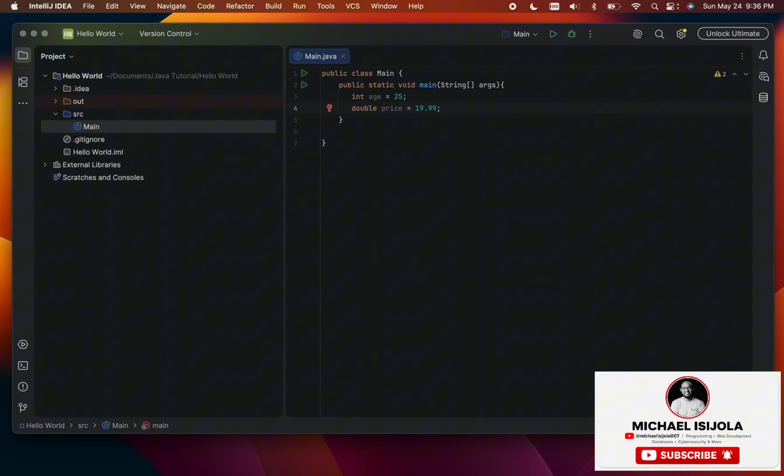Also, we're going to be talking about the boolean. This one is either going to be true or false. An example of the boolean is: boolean isJavaFun, and we're just going to say true. It's used for yes or no, or true or false values. In the course of the video, we'll be going into a few mini projects where we make use of most of these data types, and we'll have a proper understanding of them going forward.